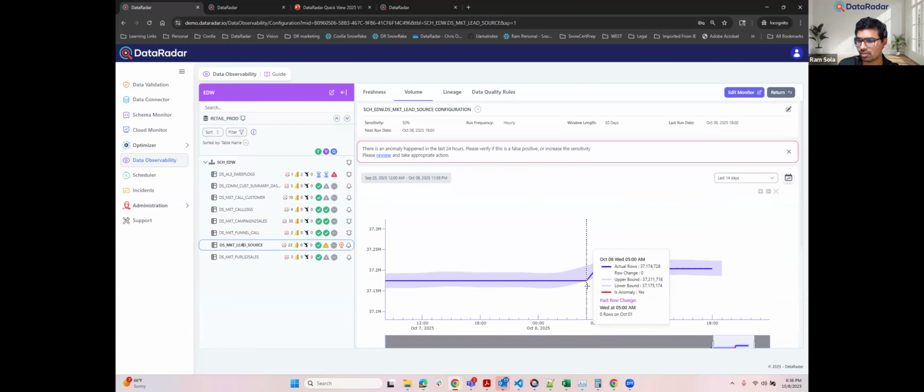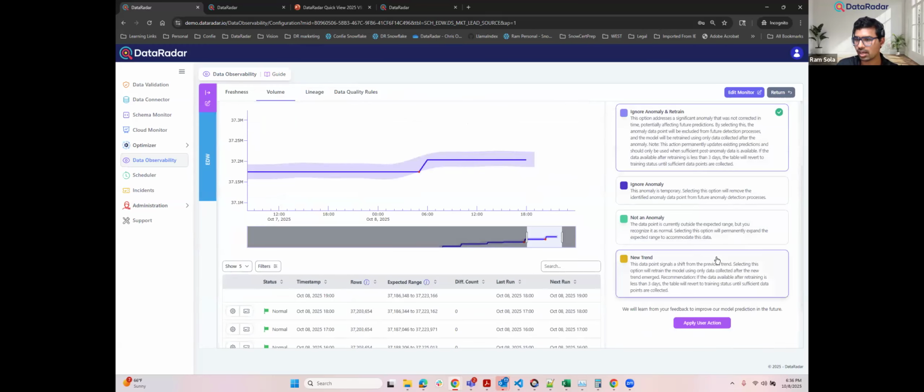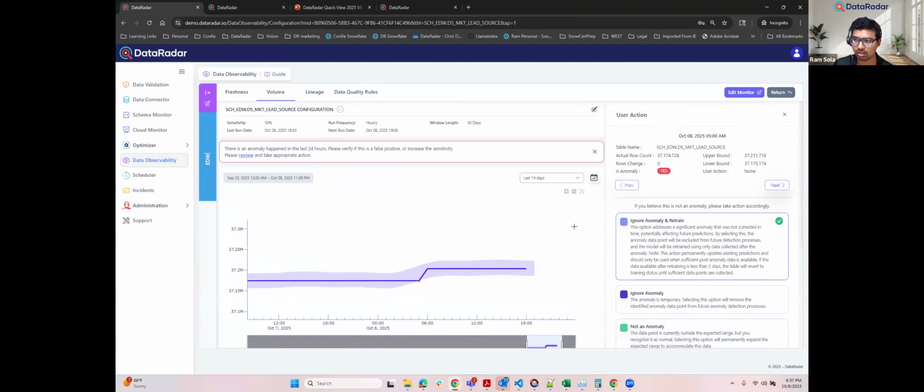So that's okay. If that's not an anomaly, you can apply user actions. You can give feedback to the model that it's not an anomaly and apply the user action. That basically improves the way the model works, and it lets the user give feedback as a knowledgeable person on this data. So it combines the knowledge of machine learning with the user's feedback as well.